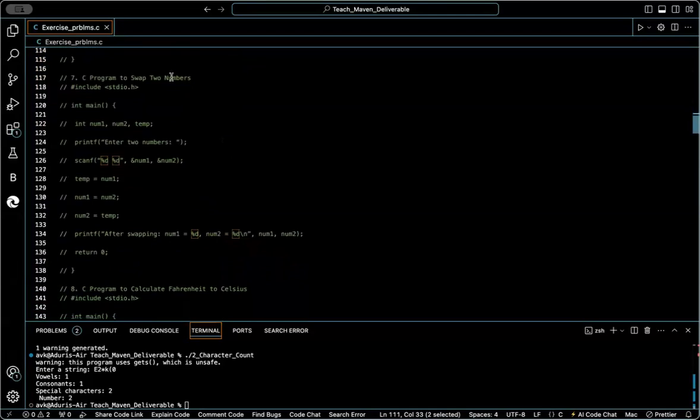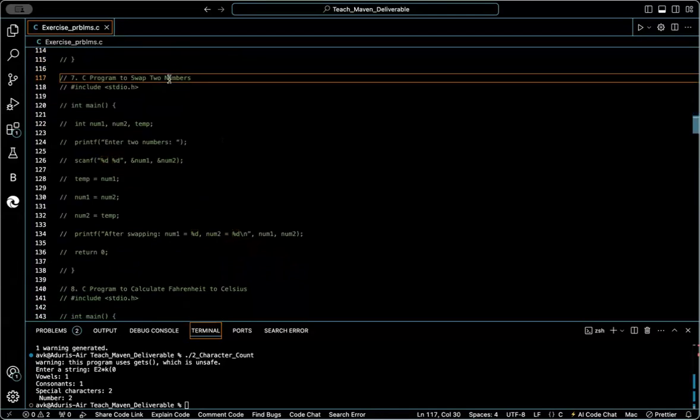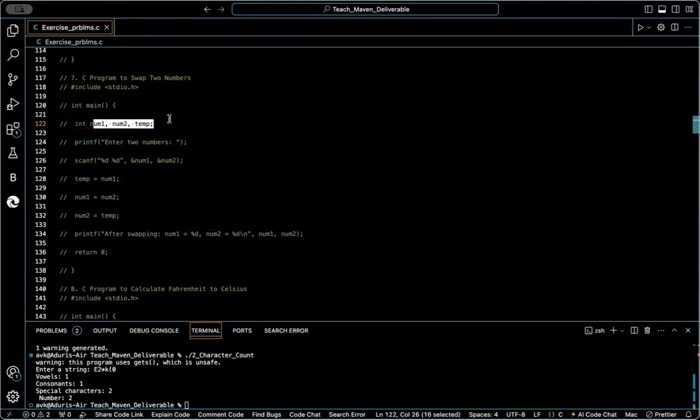Next one is a program to swap two numbers. To swap two numbers, we have several types, right? One is taking a temporary variable and swapping, assigning the first variable value to the temporary variable, copying the second value to the first variable, and again copying the temporary value to the second variable. That is how we will swap the numbers. So that's the logic we are following here. Again, take three variables, number one, number two, and a temporary variable. Ask the user to enter the numbers.